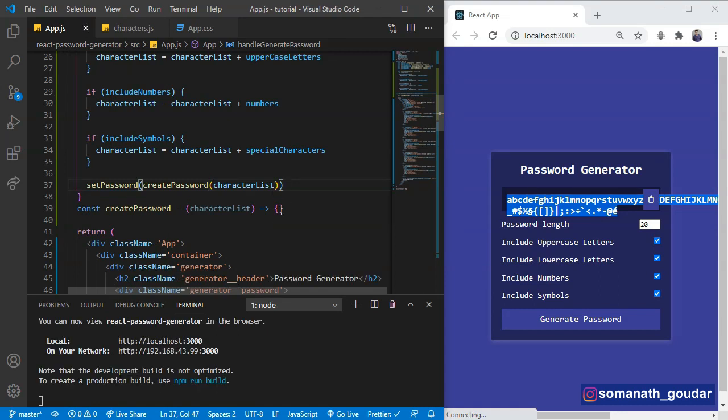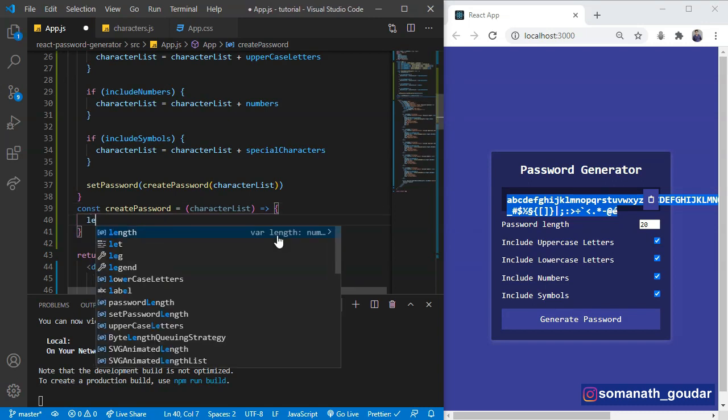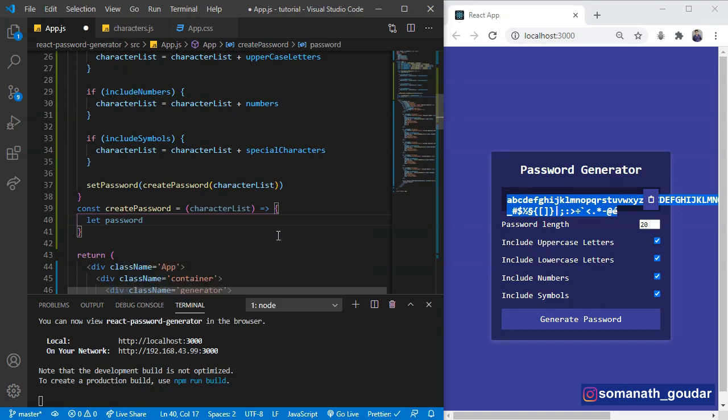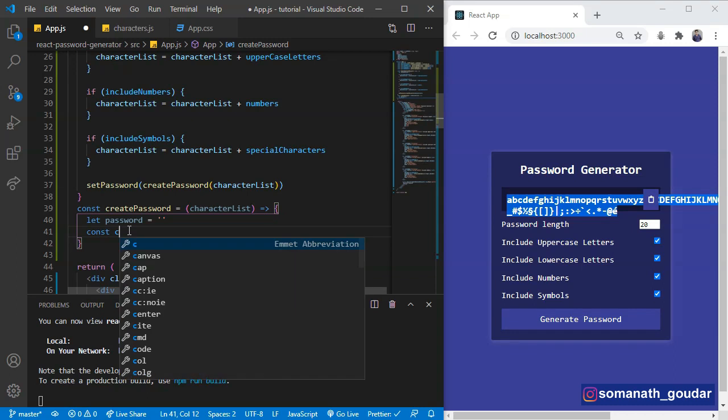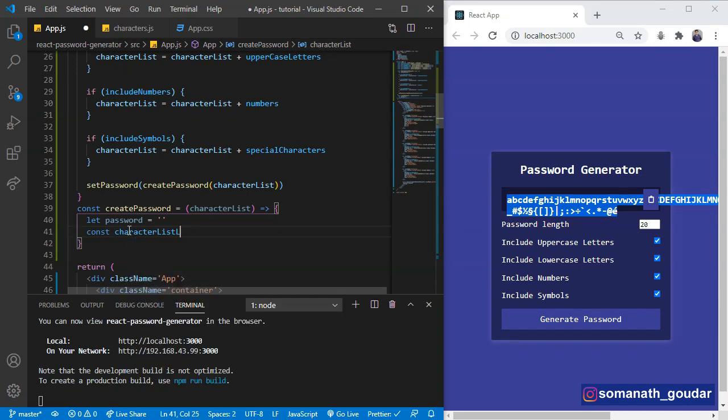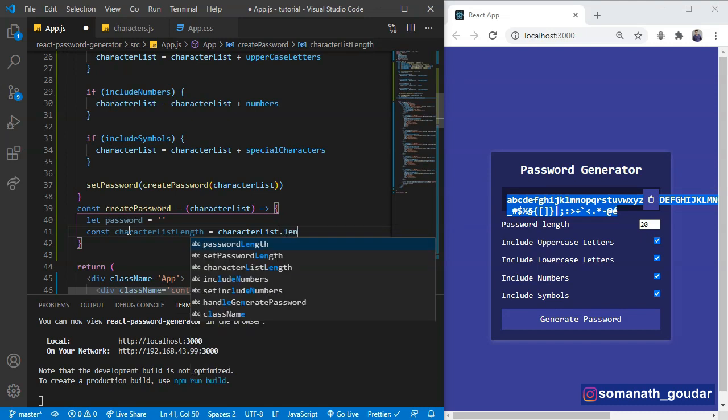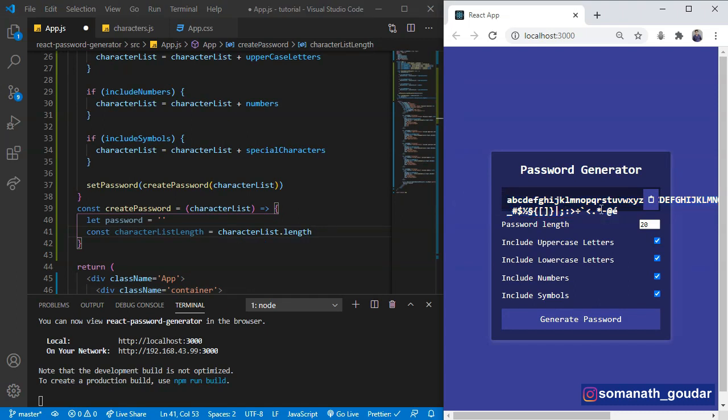Now let's save. Inside of this function, what we need to do is create a variable, let password, and let's set it as an empty string. Now we need to identify the length of this character list, so we are going to store it in a variable. We are going to say const characterListLength, and it is going to have characterList.length. This is going to find the total length of this character list.